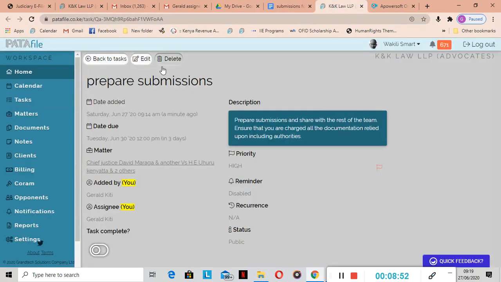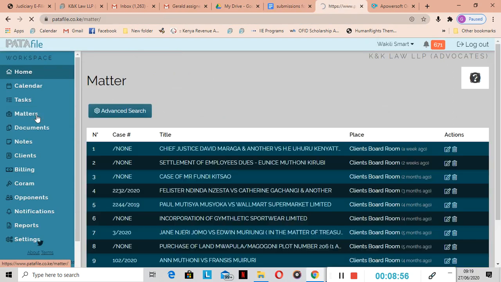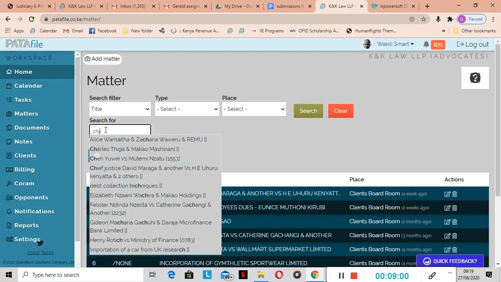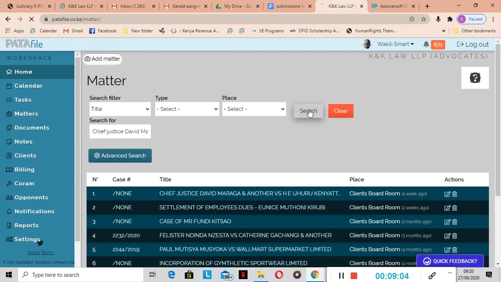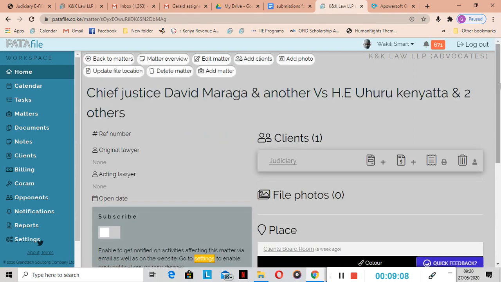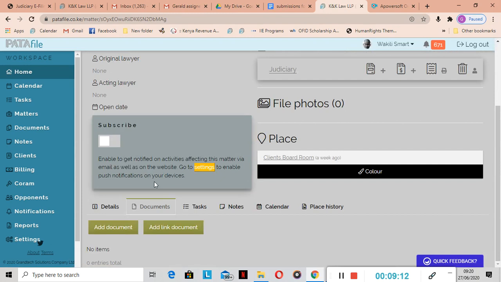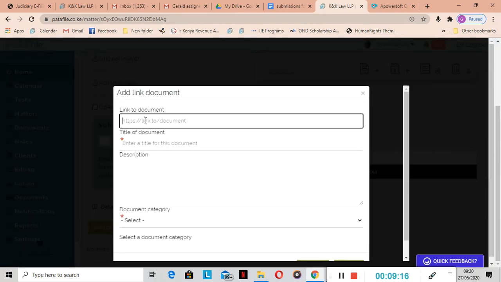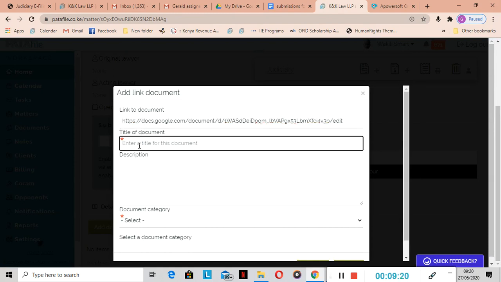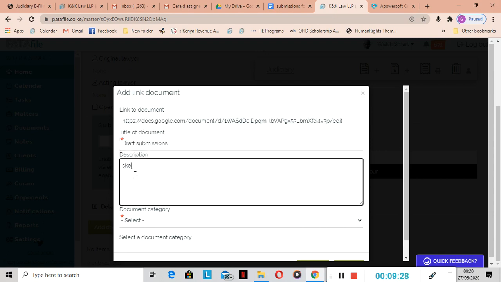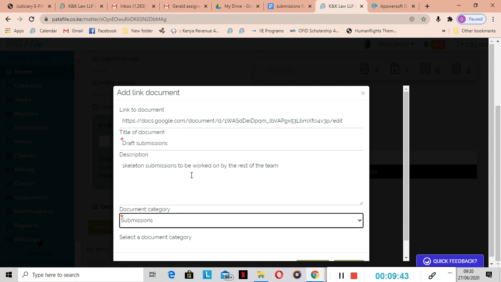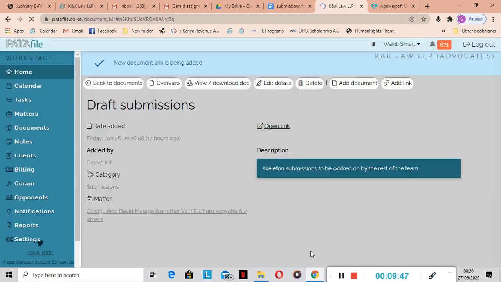right there, go to their law firm, search for the matter in question. This is Chief Justice David Maraga here, and then he can come and add the document there as a link. Okay, so once he adds it, he can title it draft submissions, and then describe it: skeleton submissions to be worked on by the rest of the team. And then you can select the documents to be submissions there.